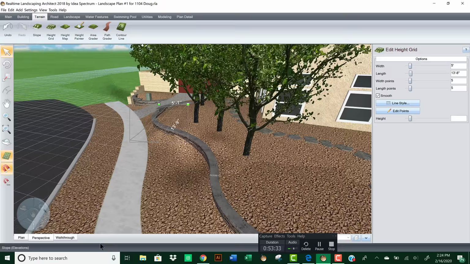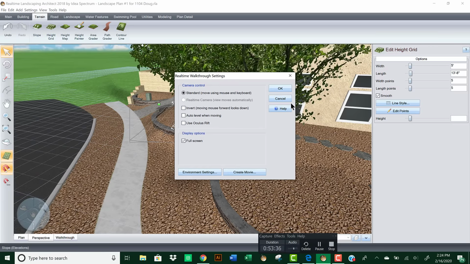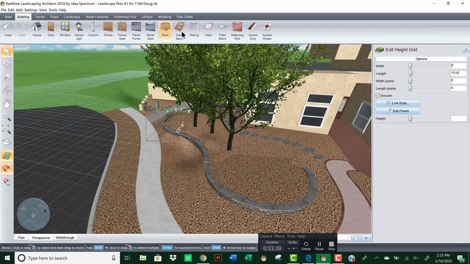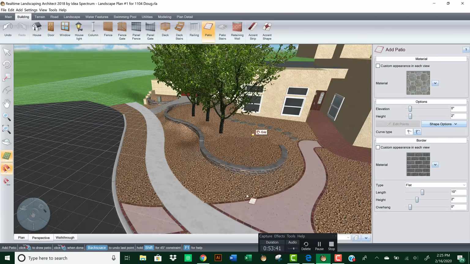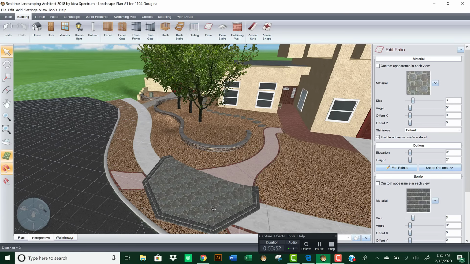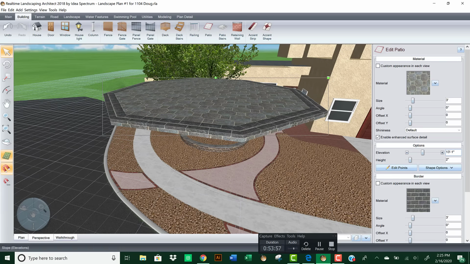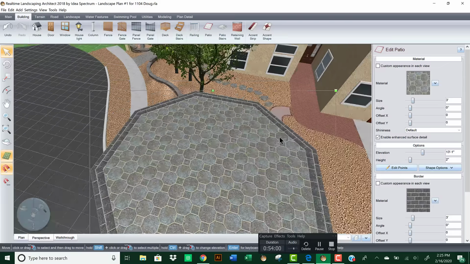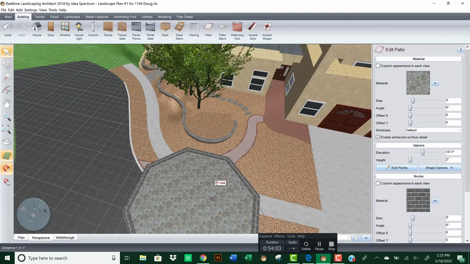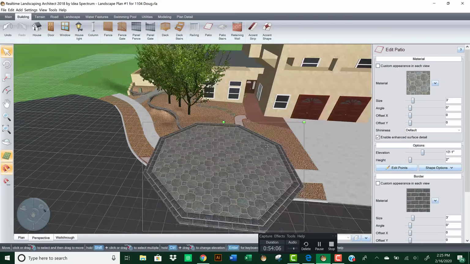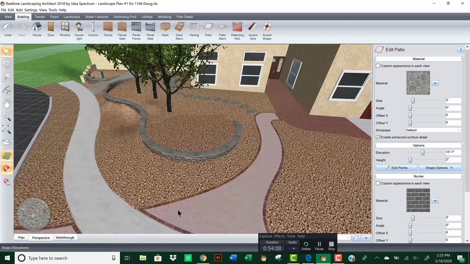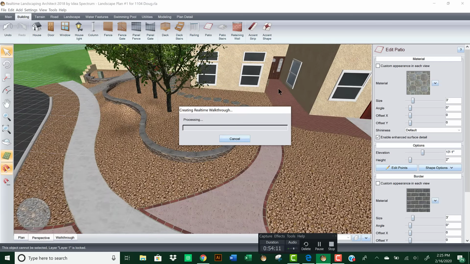So now the grading is mostly right. Cancel. For fun, let's go to building, patio. And we'll drop a patio shape, we'll load an octagon. And we'll move this over here. We'll raise this to like, I don't know, 15 feet. And then we can go into walkthrough and see it from this angle.